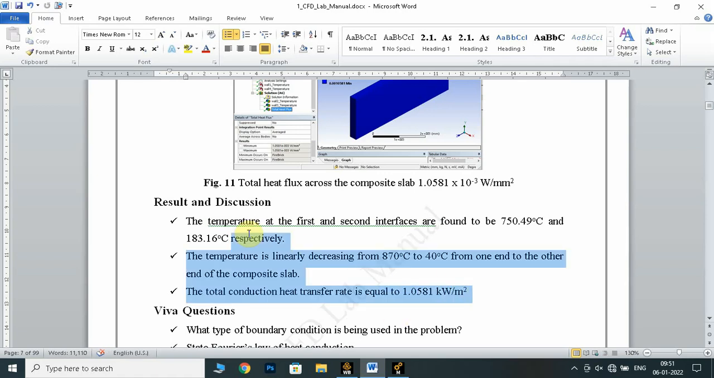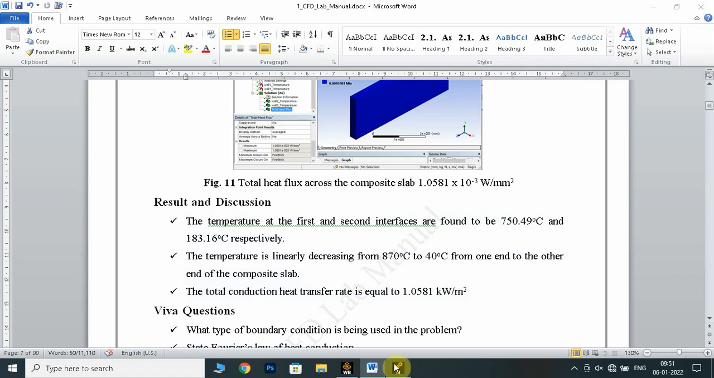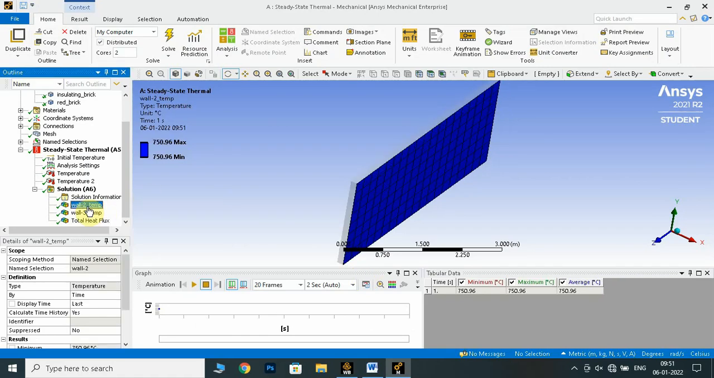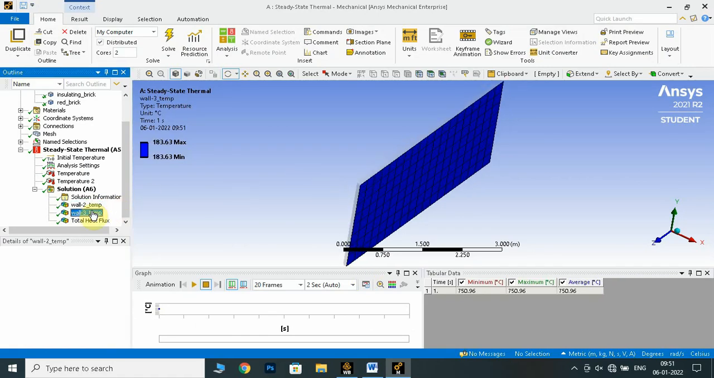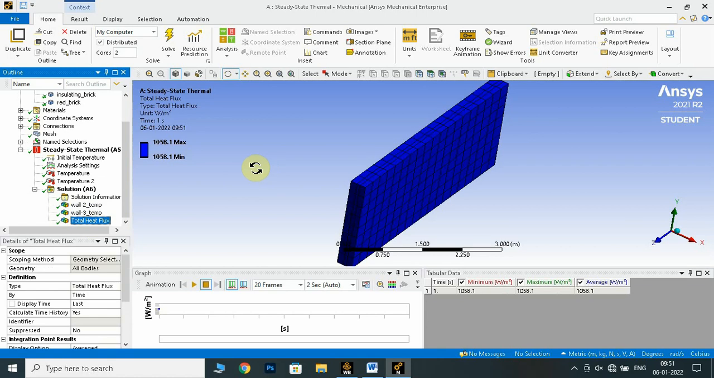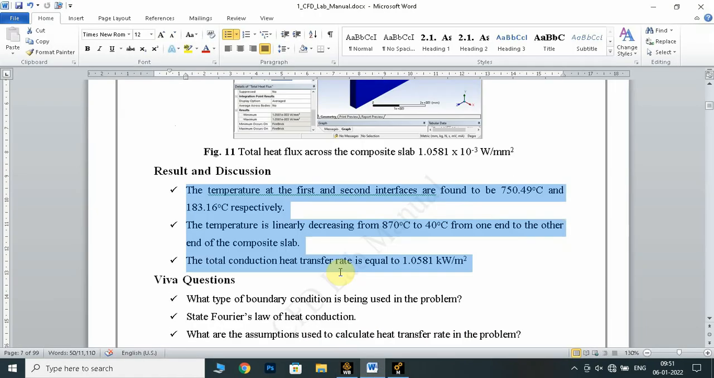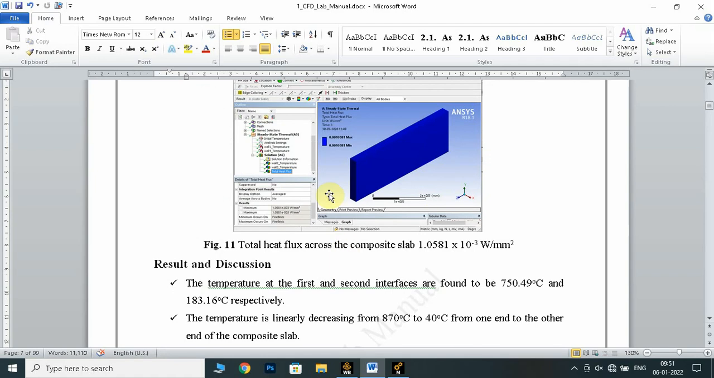So we got the results as same, and this is the final part, and this is wall 2 temperature, wall 3, and total heat flux. That's it, we got the results same and everything same.